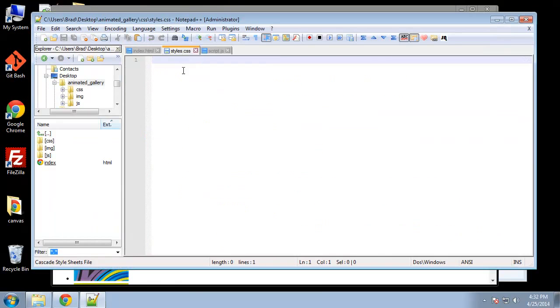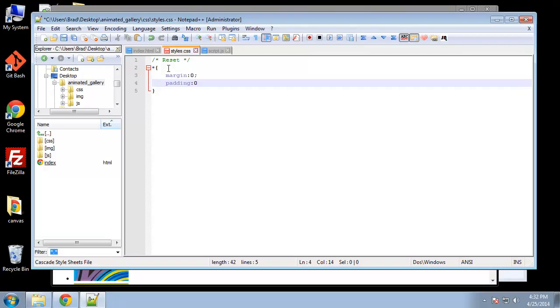Now let's go to our styles.css. We have nothing there at all right now. The first thing I'm going to do is create a reset. Basically what that is, I want everything to start out with no margin and no padding, whether it's a paragraph or a heading or the body itself, everything. To represent everything we can use the asterisk. And for that we can say margin 0 and padding 0. So that margins out everything.